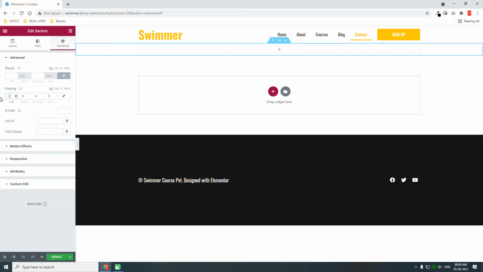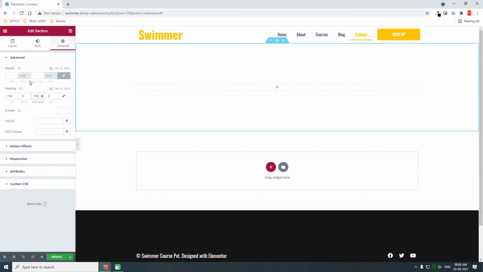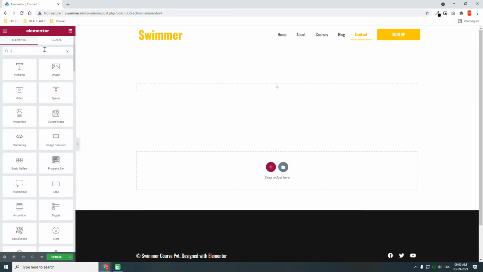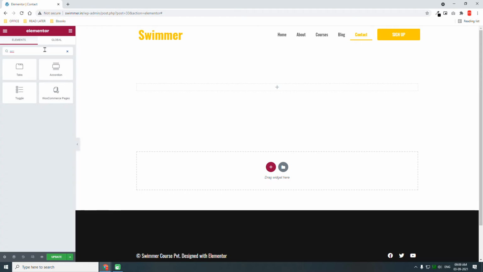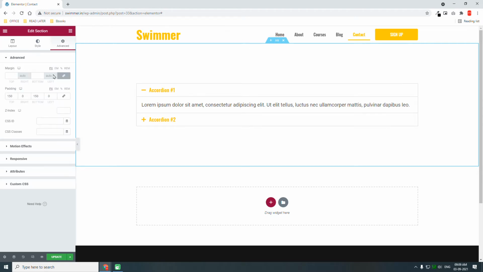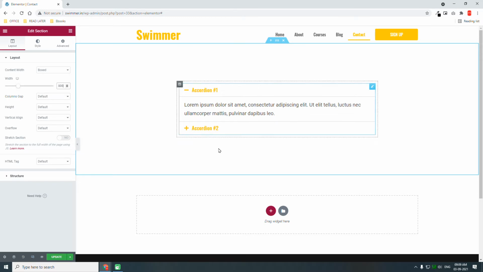So we're about 150 at the top, 150 at the bottom. Then accordion, and yes, okay, let's use the accordion with that. Okay, so let's reduce the width of this section. I don't want this to be too wide. Here, for example, 800. Yeah, that's enough.